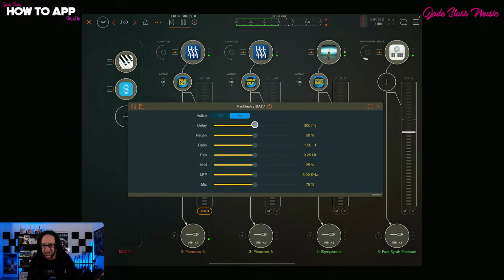You can change the delay by microseconds. We've got a regen here as well. So virtually the feedback. If I turn this all the way up, it's just going to feed back itself into existence. It's just going to keep going and going. So I can hit stop now.